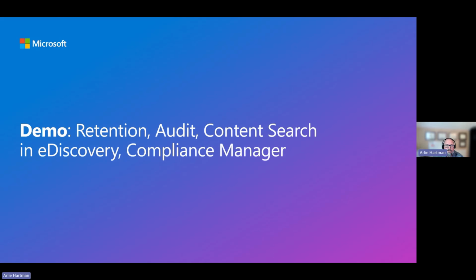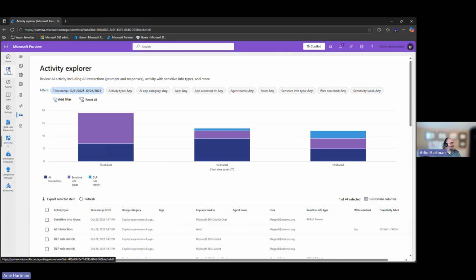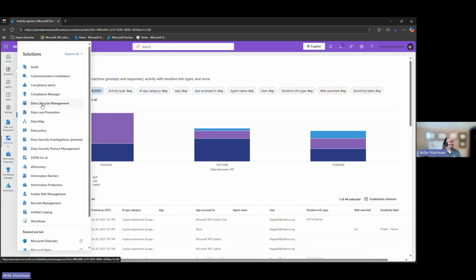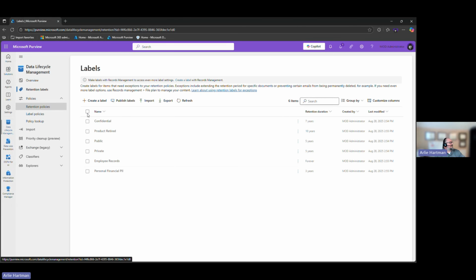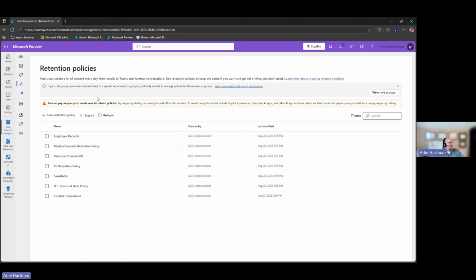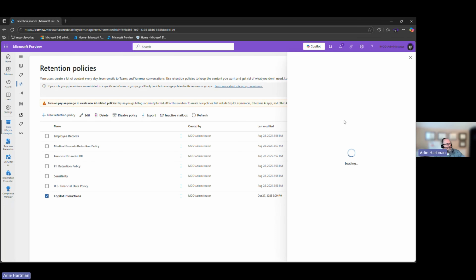Okay, so we're going to jump into data lifecycle management. If I go to my solutions and go to data lifecycle management and we look at retention policies, here we go. We have different retention policies. I've got one for Copilot interactions. I'll show you quickly what I have currently set up, and then we'll jump right in and try to create one real quick. So all admin units, it's just scoped to Copilot experiences, keep content and delete if it's older than 3 months, and there is no preservation lock.